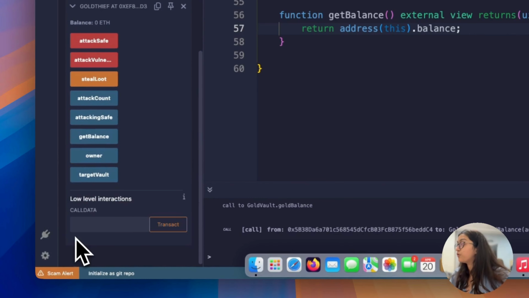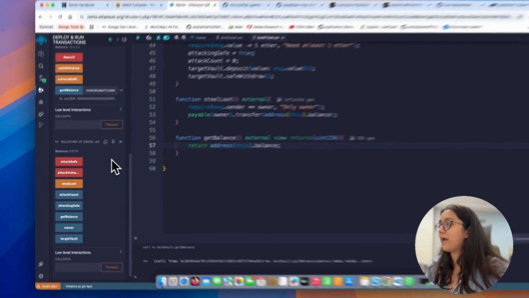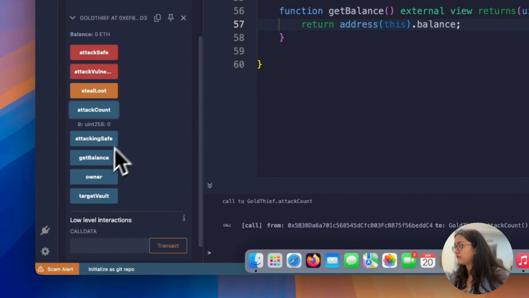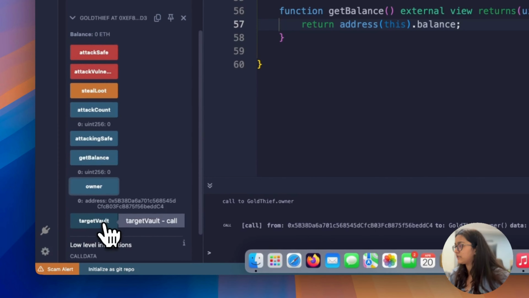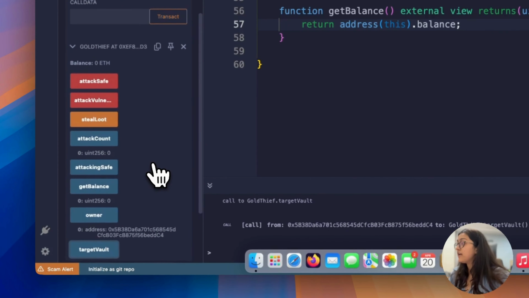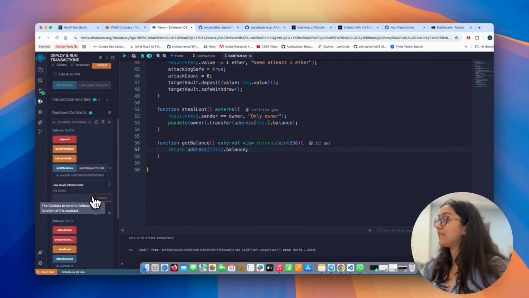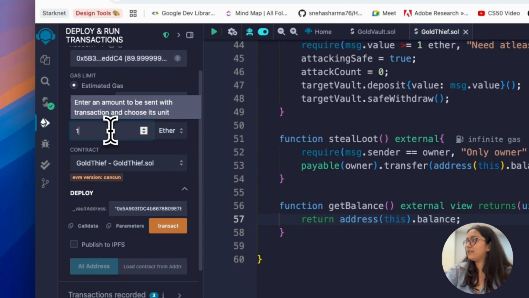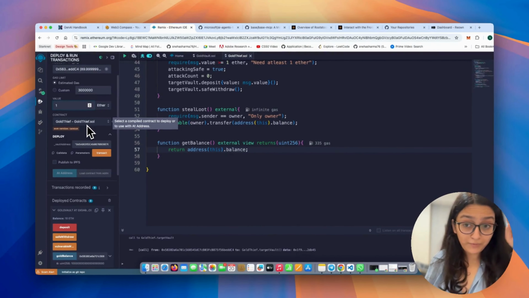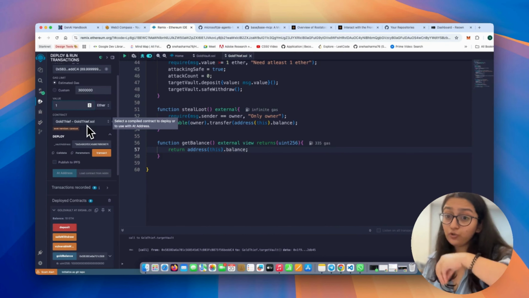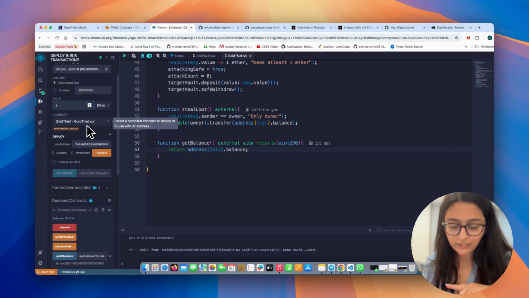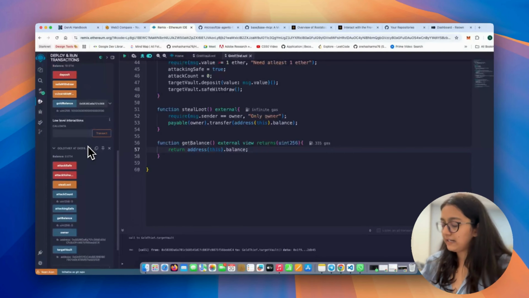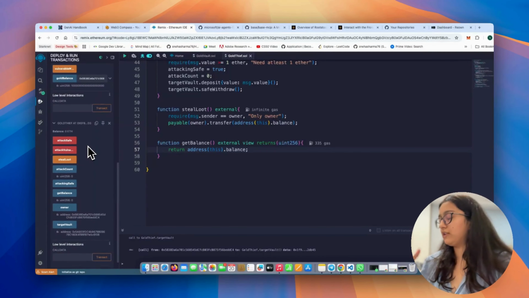Okay, now let's go to GoldThief. This is where all the magic happens. So we have attack count here, get balance is 0, owner is this, target vault is our vault address. Now attack vulnerability is where things happen. So here you're supposed to provide 1 ether again. We were making the deposit so that we get into the mapping and we're able to withdraw ETH, right? Now you'll see how instantly it will withdraw the 5 ETH.